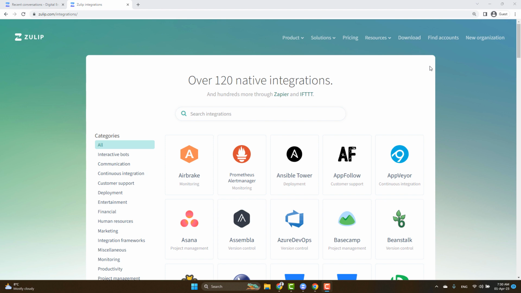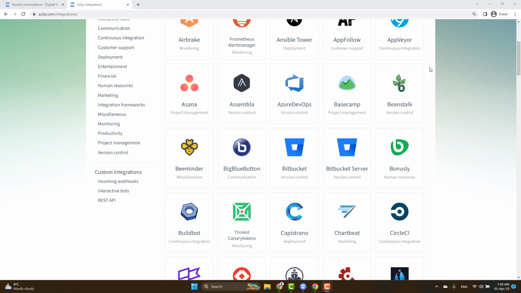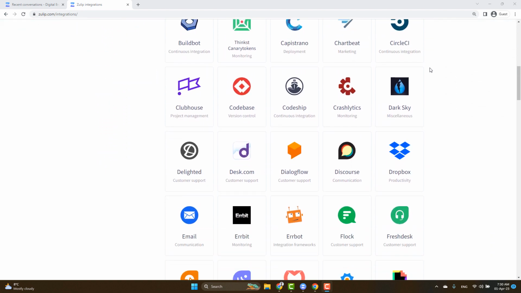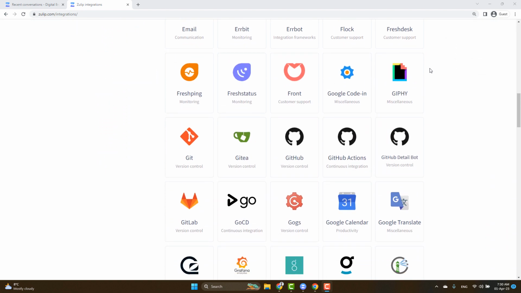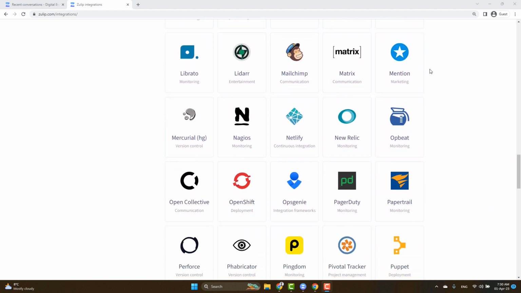Integrations are an important aspect of any modern messaging platform, and Zulip is no exception. With integrations, you can connect Zulip with external tools and services, allowing you to manage your work all in one place. This can save you time by centralizing your work and keeping everything in one place.